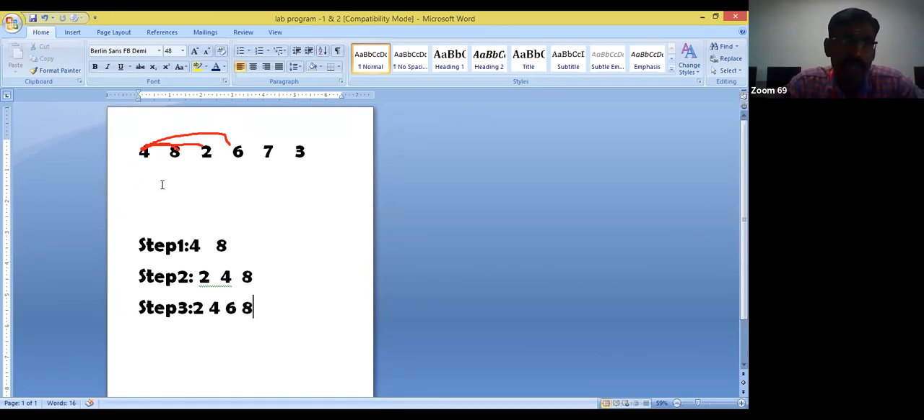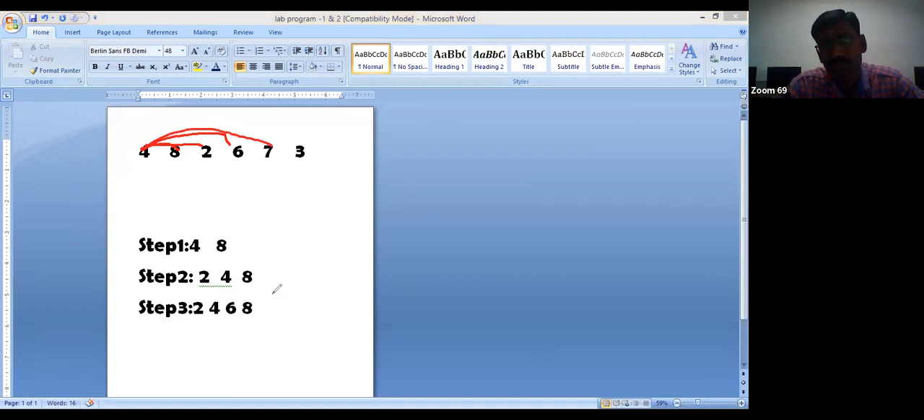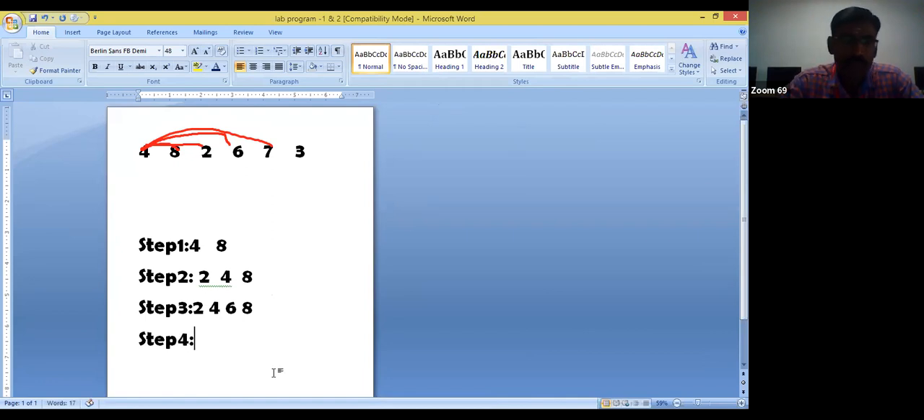Okay, ma? Then again you have to take the first value 4 and compare with the value 7. Okay, 4 is compared with 7. So now you check whether the 7 is placed in the right position of the 4. No, it is not in the right position of the 4. So what you are going to do here is place 7 after 4, 6, 8.